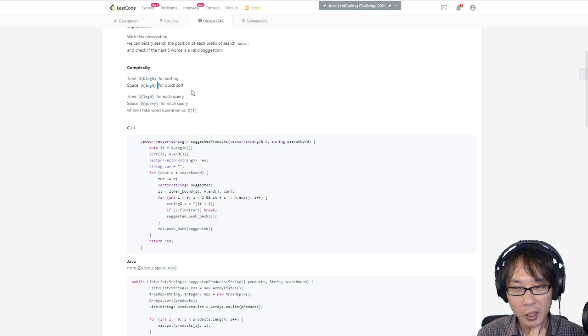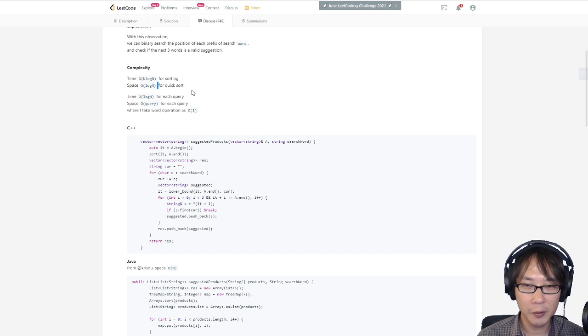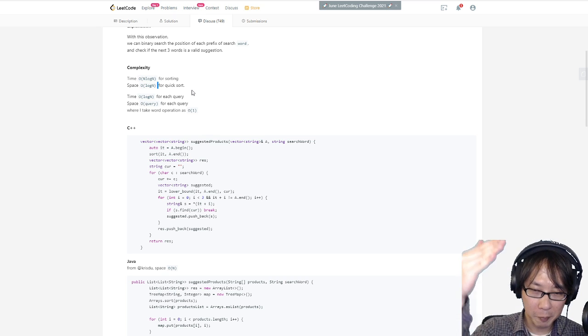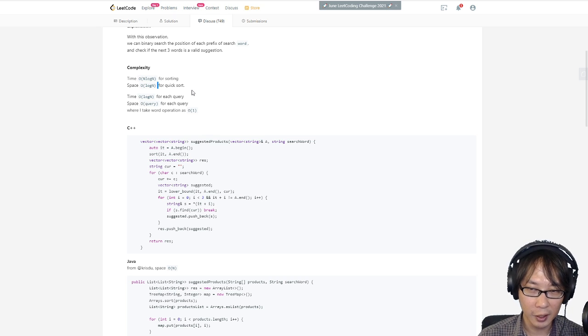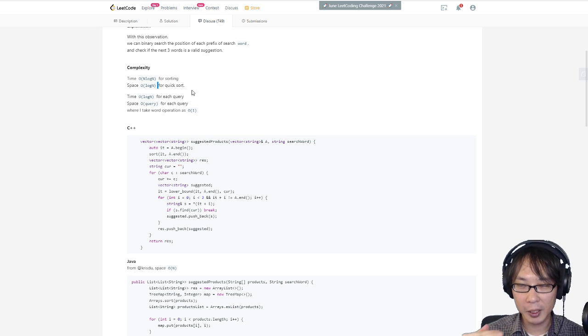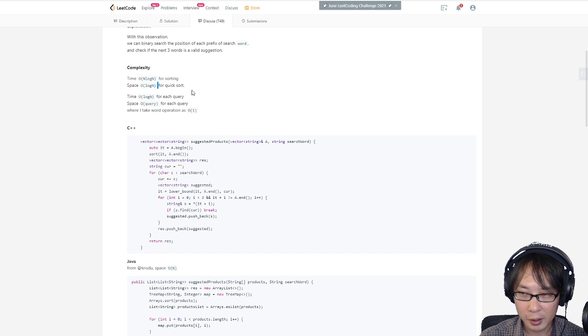And also, if the dictionary is very big, using a try actually saves you a lot of space, right? Because the worst case is that every layer you have 26 children, and the depth is the longest string in that string array. So it's bounded by the longest string in the string array, not the size of the string array. So when you have a very big dictionary, using a try is good.